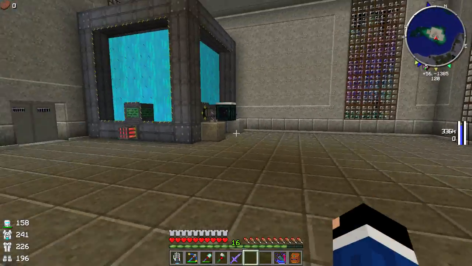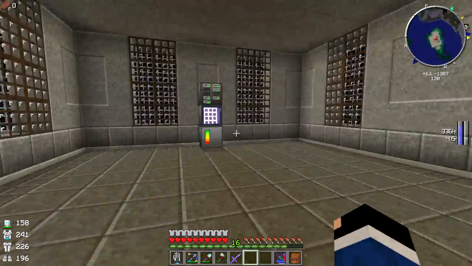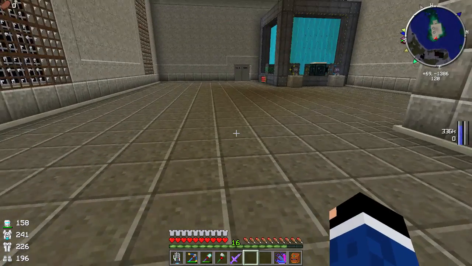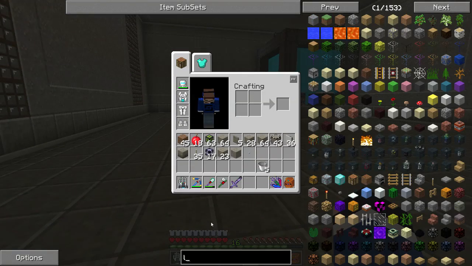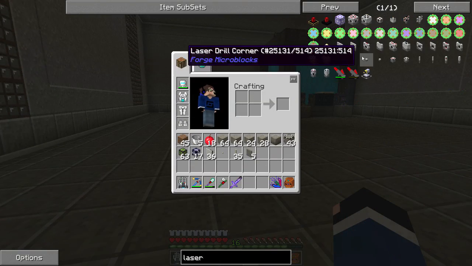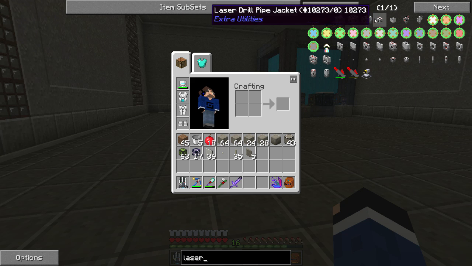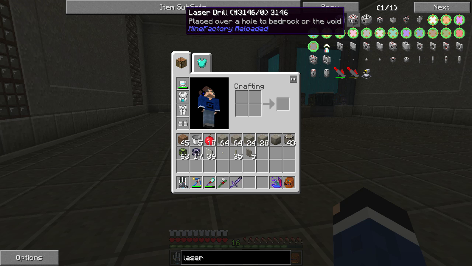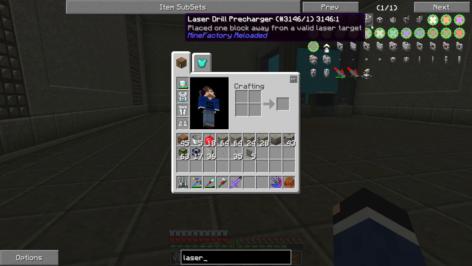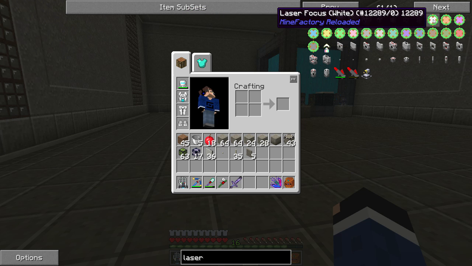Now, I need to set up a recycler, and the other thing that I want to do with this power is also set up a laser drill. That's something that I did last season. Well, a lot of people did last season. We've done it before on the server. I think Hip's got one running on this server now. So it's the laser drill from Mine Factory Reloaded and the laser drill pre-charger. And also we're going to build some of these focuses as well.